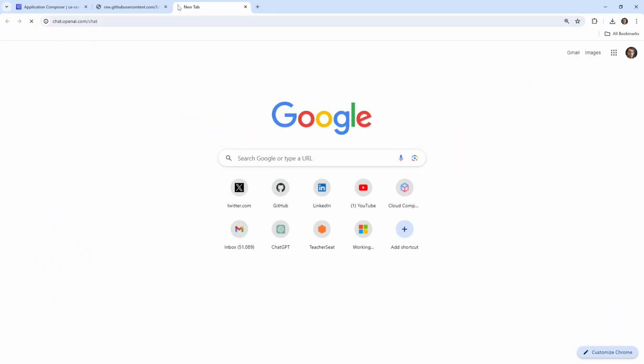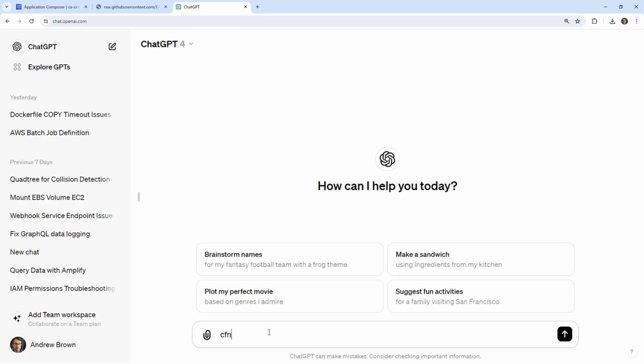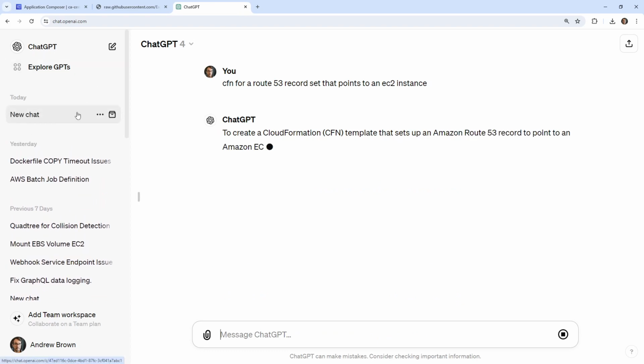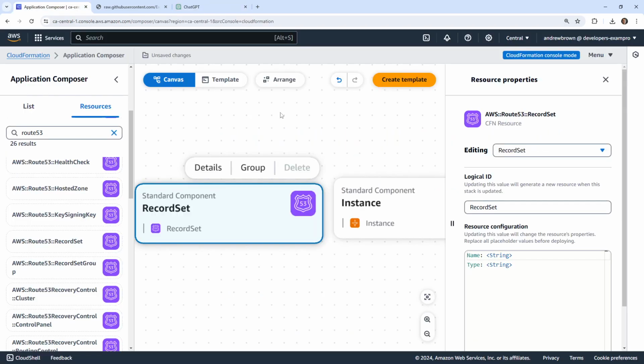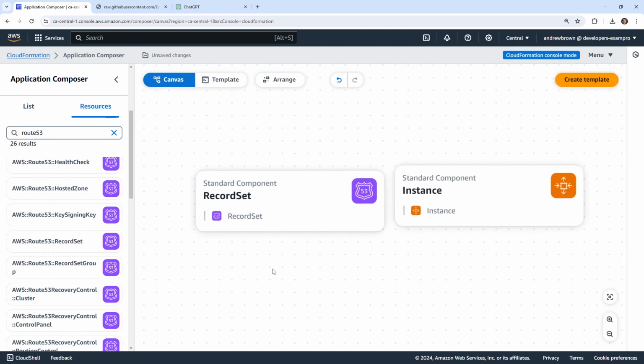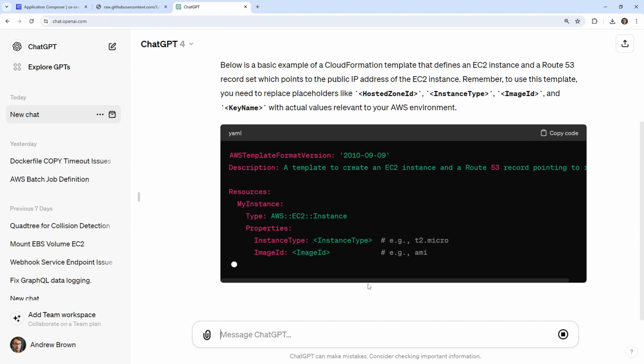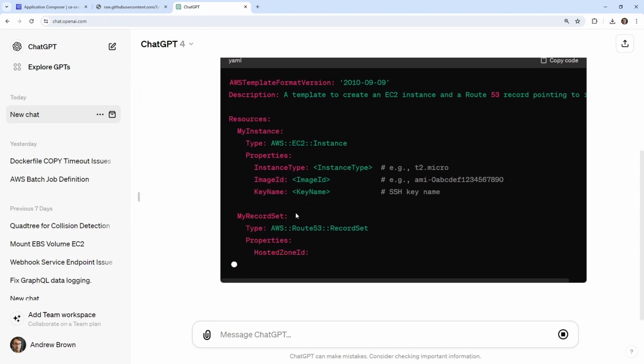I'll use ChatGPT for this. I'll just say CloudFormation for a record set that points to an EC2 instance, a Route 53 record set. And so we'll see what we get here. But I could see people utilizing this in their workflow. It's not really that useful because when you think about it, it's not like you can go in here and just start setting things. All this really is doing is giving you a visualizer. But we'll just take a moment here and see what happens once we get that record set.